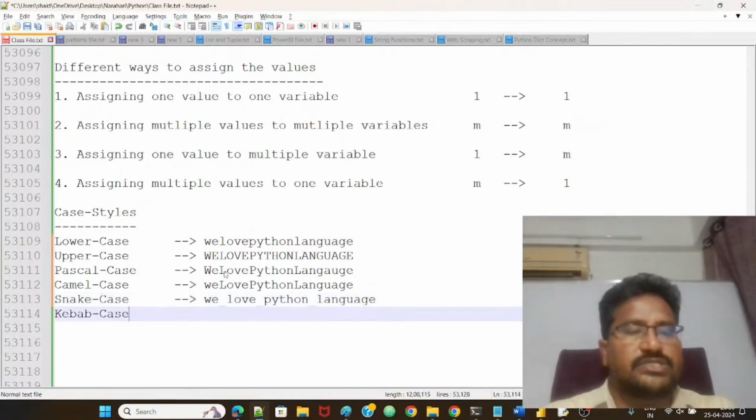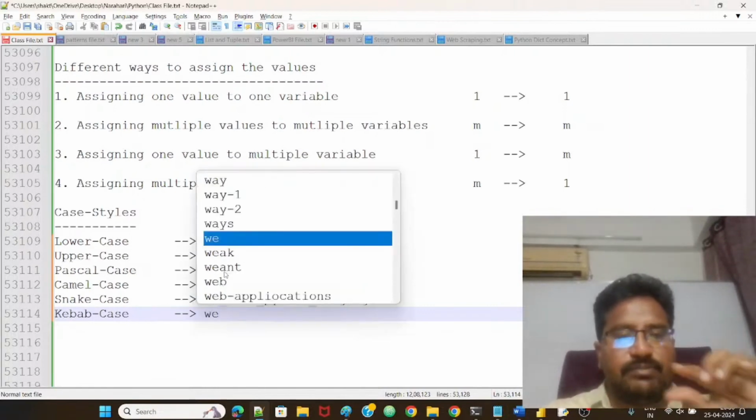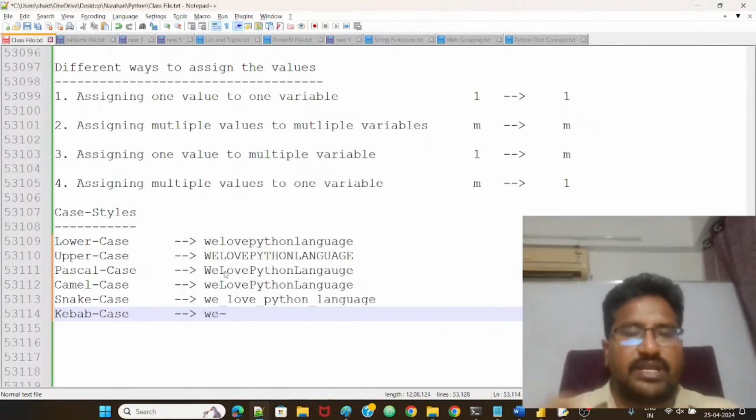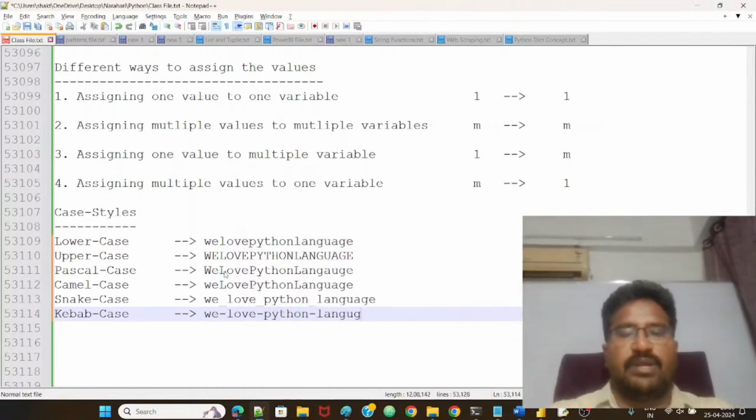Next one, kebab case. Kebab case means using the hyphen, guys. Suppose we hyphen comes in the middle of the words, right? Hyphen, we love, Python, then language. Python language. That's all. So these are the different cases.